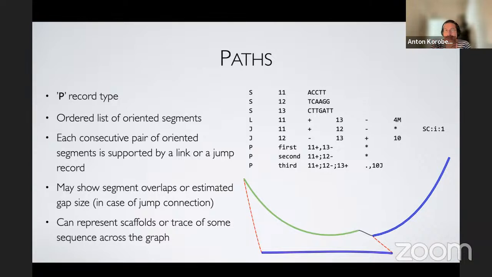For example, many sequence-to-graph aligners, including GraphAligner and SPAligner, or HMM-to-graph aligners, including PathTracer, produce the paths of a sequence or HMM on the assembly graph.